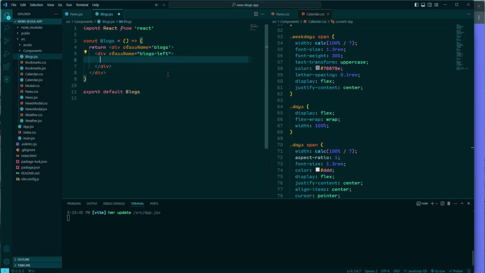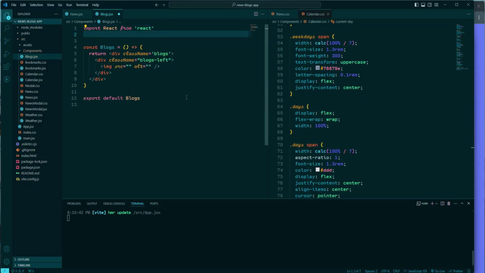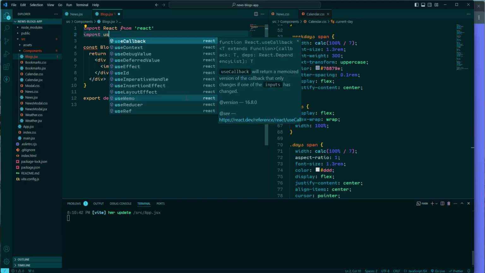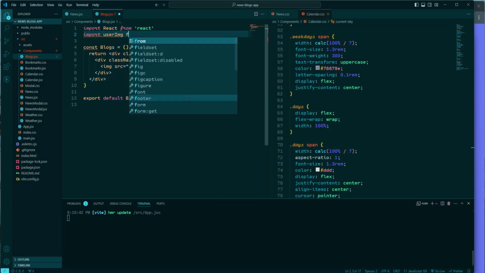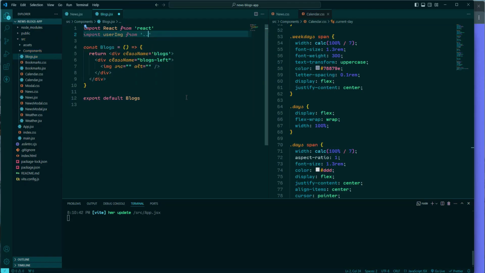in which I'm going to insert an image. Then I'm going to import the image from the images folder. Actually, we need here import. I'm going to call the image userImg. We need here the path of the file. We have to exit the current folder. Then we have to access the assets folder. Then we need images. And finally, we need the name of the image. It's going to be user.jpg.